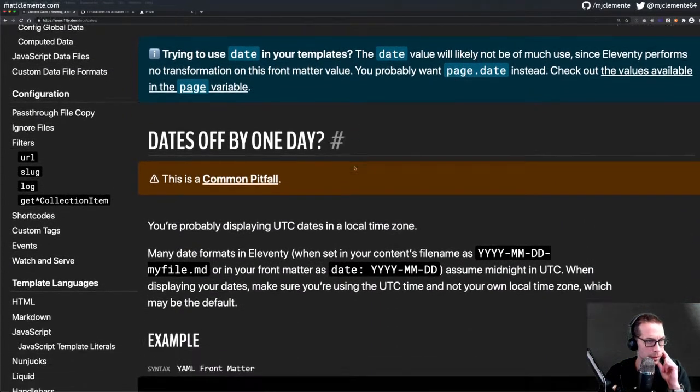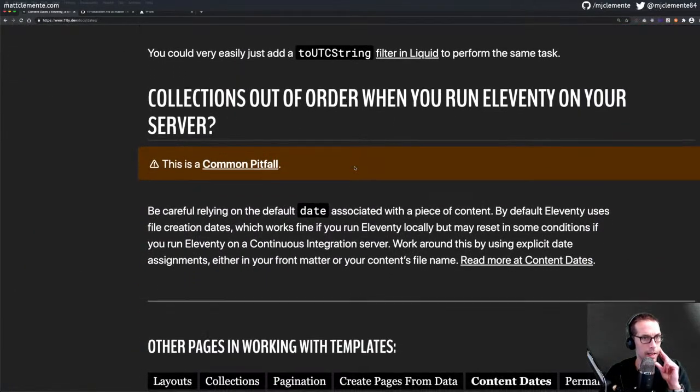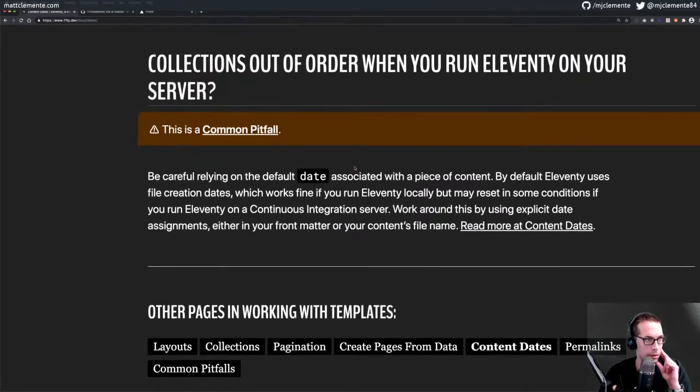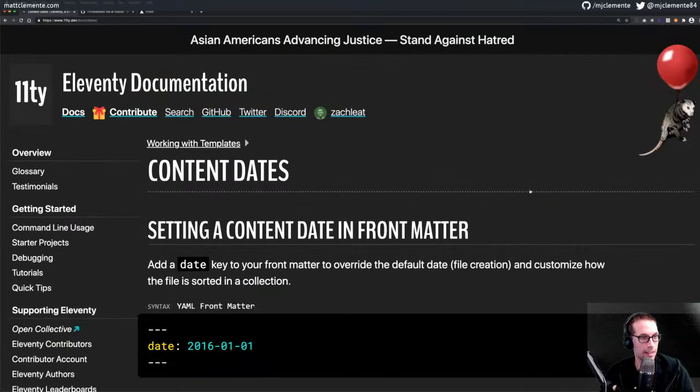Values available in the page. Dates off by 1, so it's nothing in that. Collections out of order when you run Eleventy on your server. Be careful relying on the default date associated with a piece of content. By default, Eleventy uses file creation dates. Work around this by using explicit date assignments either in your front matter or your content's file name. Yeah, content dates.